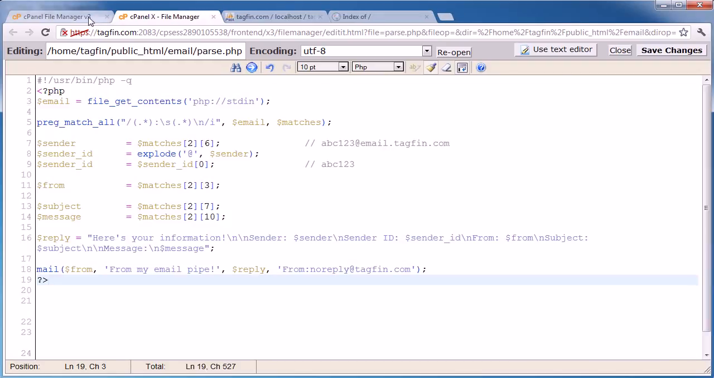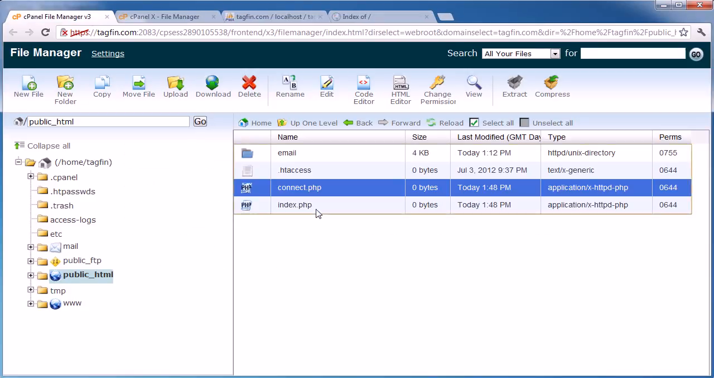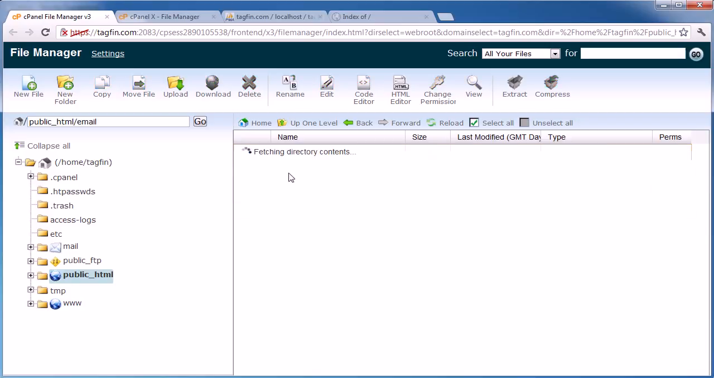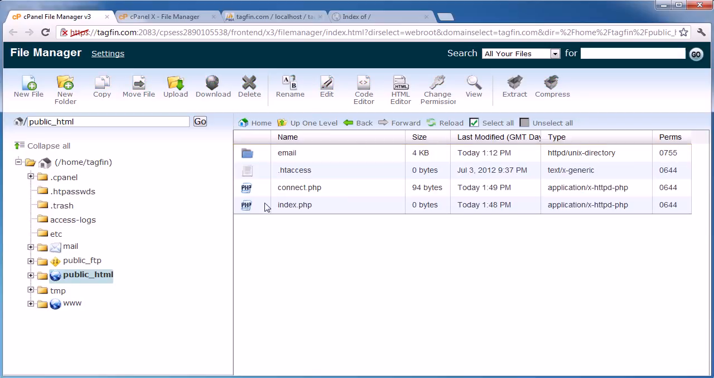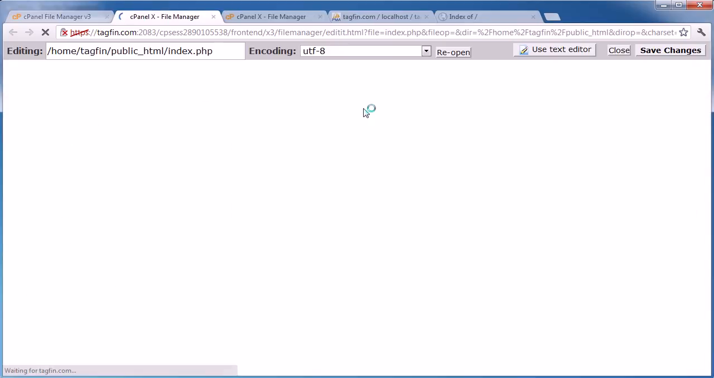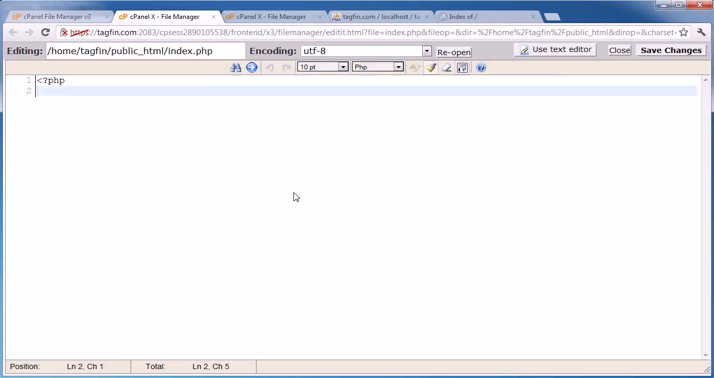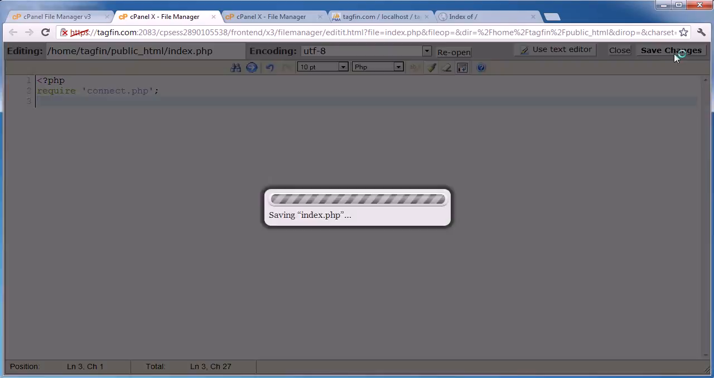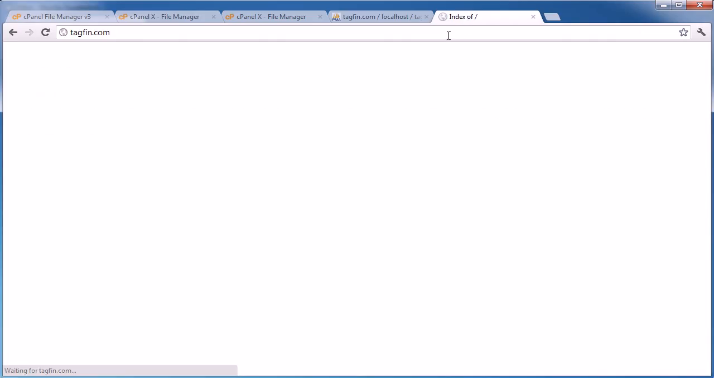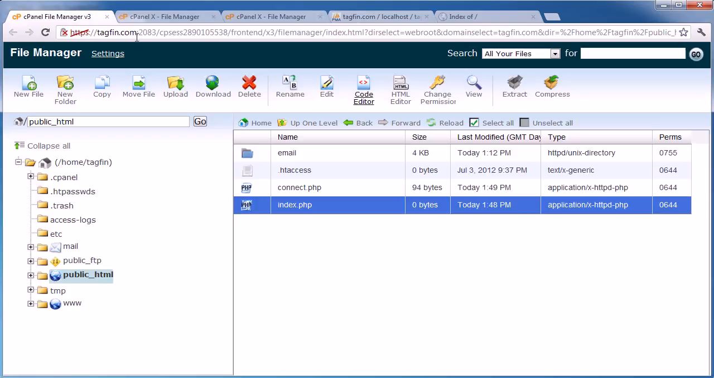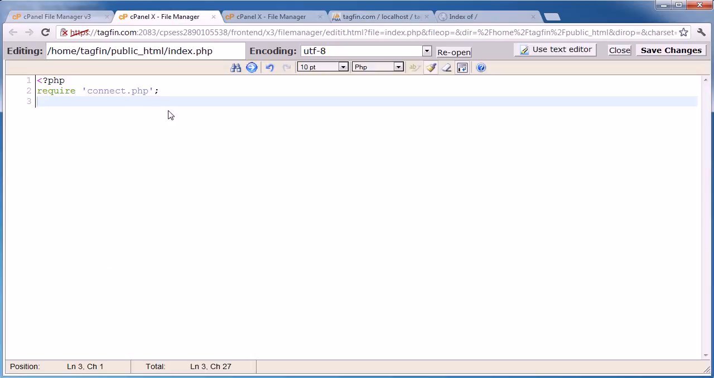We can then include that on any files that we need to connect to our database, which is index.php and parse.php. So index.php, let's head over to our code editor, and we will require connect.php. So we have connected now to our database, and then this file here is just going to basically output the information.